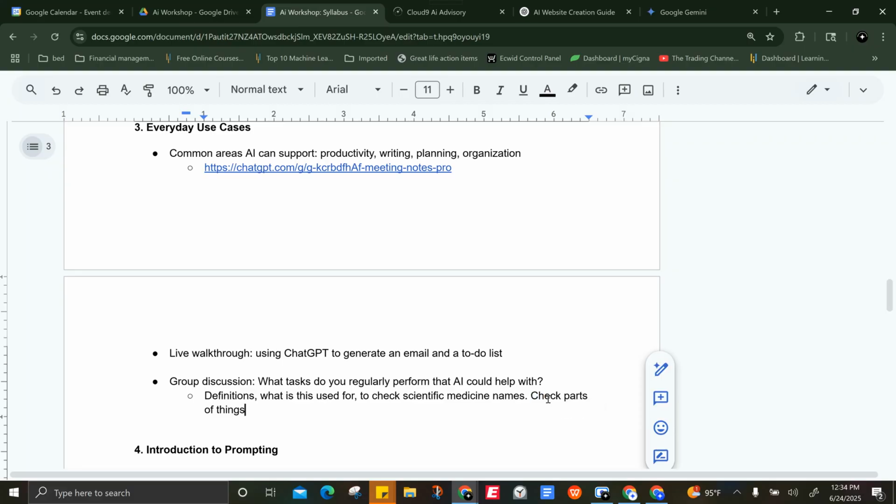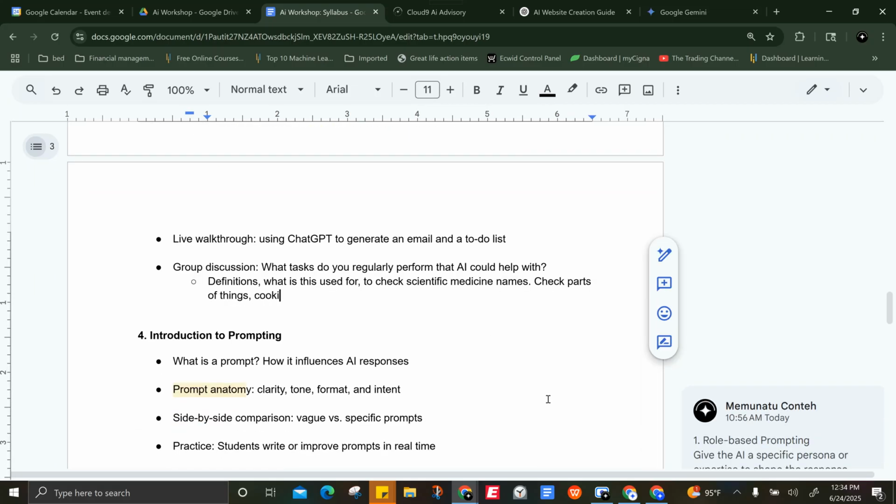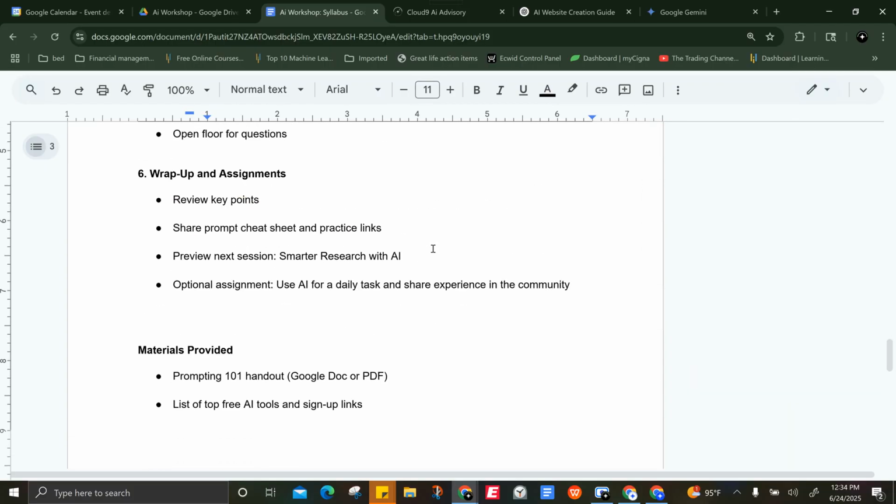Another way I've used it that was very helpful was for cooking recipes. One lady I was looking after was very specific with her diet, so I used ChatGPT to help me think of recipes to create and cook. That was very helpful. Cooking recipes.